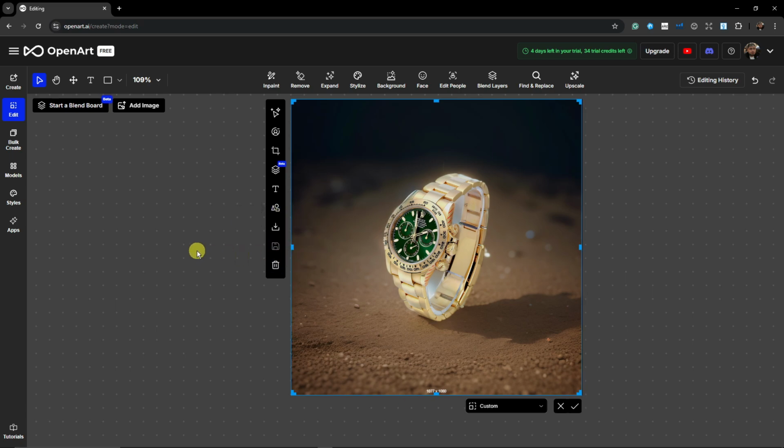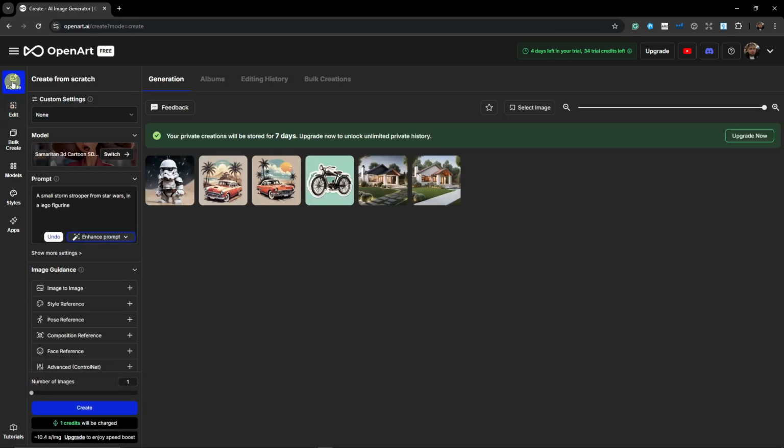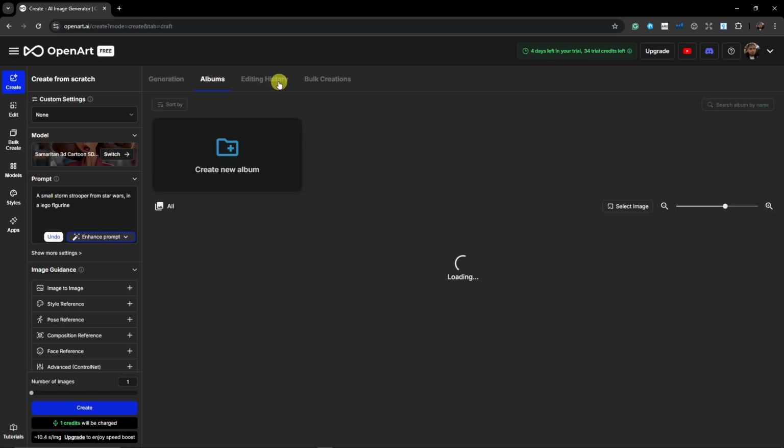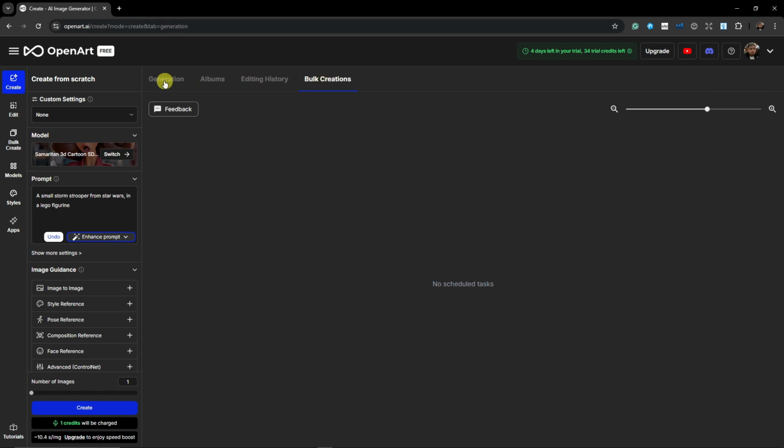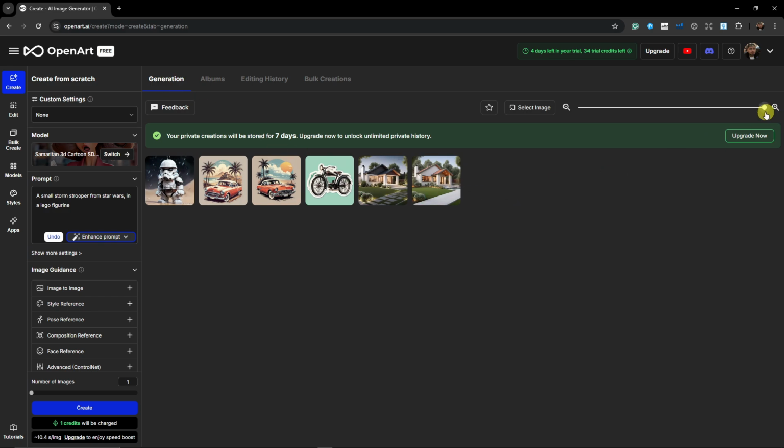Now, without further ado, I'm going to show you the second way of adding an image on OpenArt AI to edit. I want you to click on Create for this one. Once you're here, this is how it looks, right? You can have your albums, editing history, bulk creations, and basically everything you have created on your account.